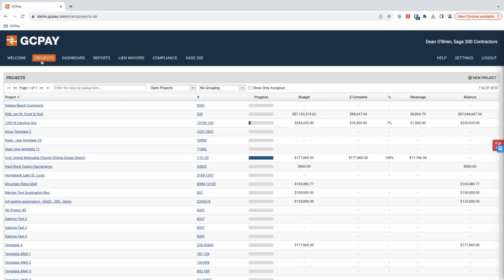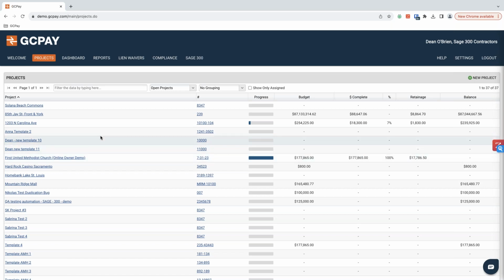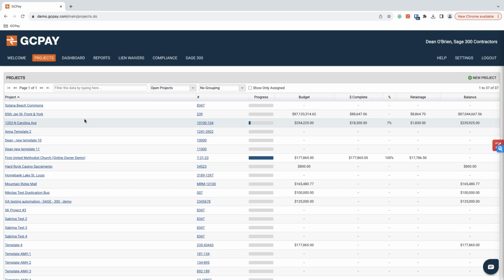For today, I'm going to navigate to the projects tab, which would list all of your active projects. Great for a work in progress meeting where you can see total progress, total budget, dollar complete, percent complete, retainage, all in one spot to keep tabs on your active projects. Customers do appreciate this for the work in progress meetings.